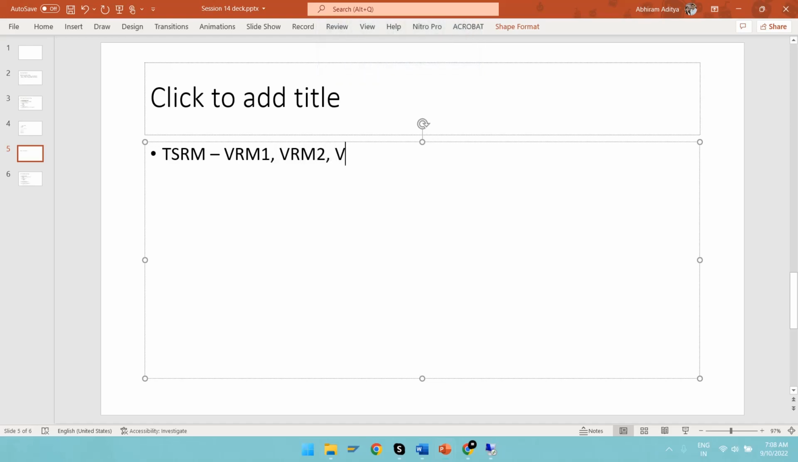Let us say we are having a few more, VRM3 and VRM4. There are 4 different types of raw materials. Now there are 4 different valuation classes for these raw materials, and if we want to assign or restrict the usage of these raw material specific valuation classes to this raw material type, then we need to maintain 4 entries for linkage.